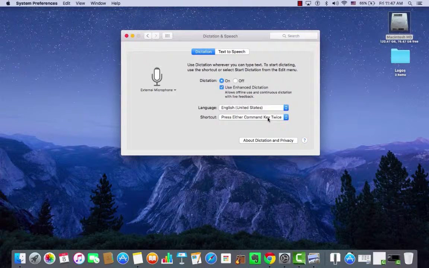Dictation, it's really handy because you can go in and just say something in a word processor and it writes it, similar to if you've used Google's dictation in a Google Doc, for example.